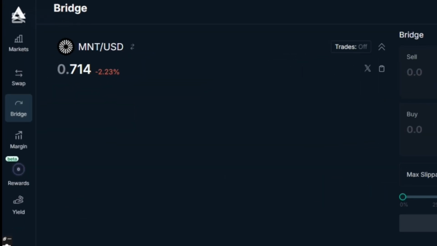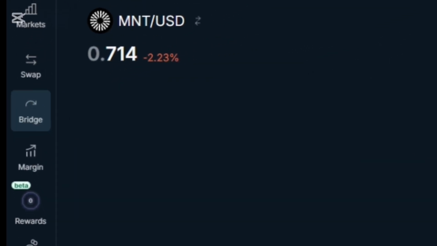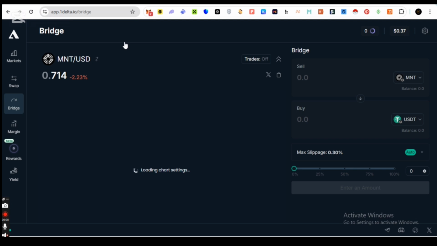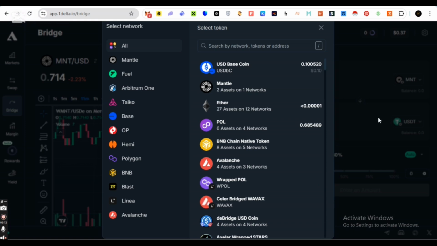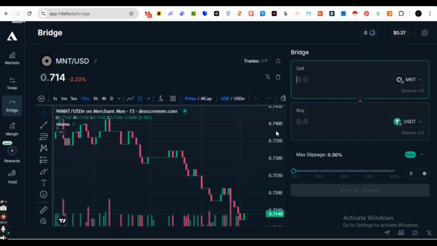Now the next thing is the bridging option. This bridging option enables you to move tokens, to move coins from one chain to another chain. For instance, you can move from Mantle chain to BNB chain, or from Avalanche chain to BNB chain. It's very simple. You know how glitchy bridges are online, and they have very high, overpriced fees. This here does not have overpriced fees.